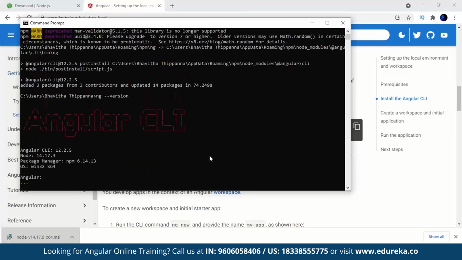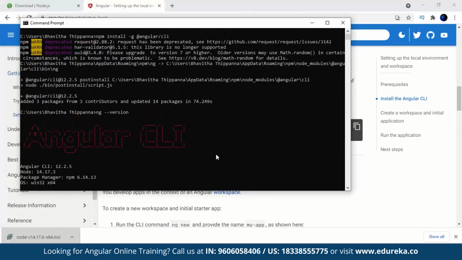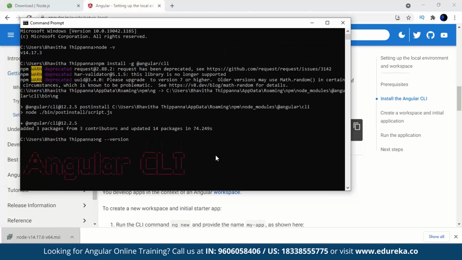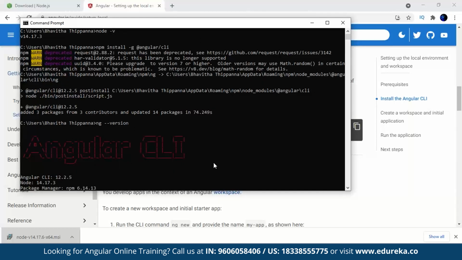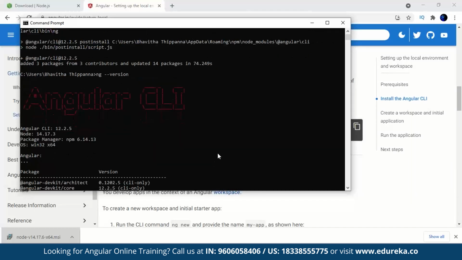So in order to create our projects, in order to make sure that we set up our Angular in the right way, we have to have an editor. This is to make sure that we run a project hassle-free and it is easy to use. So let's go ahead and install an editor.